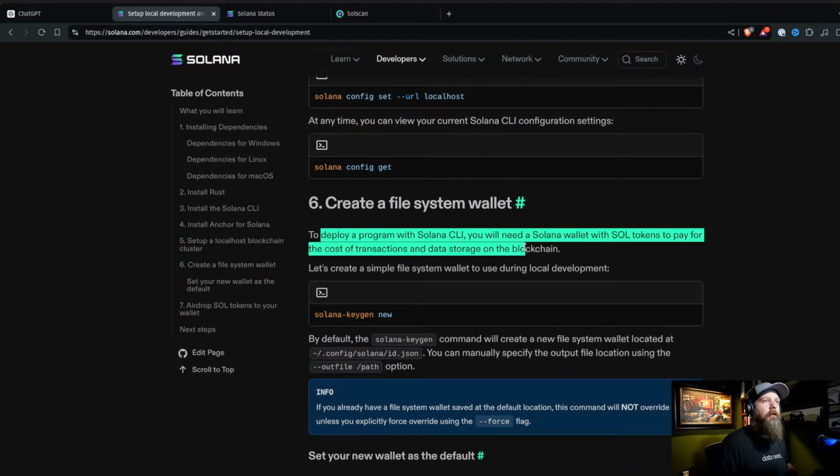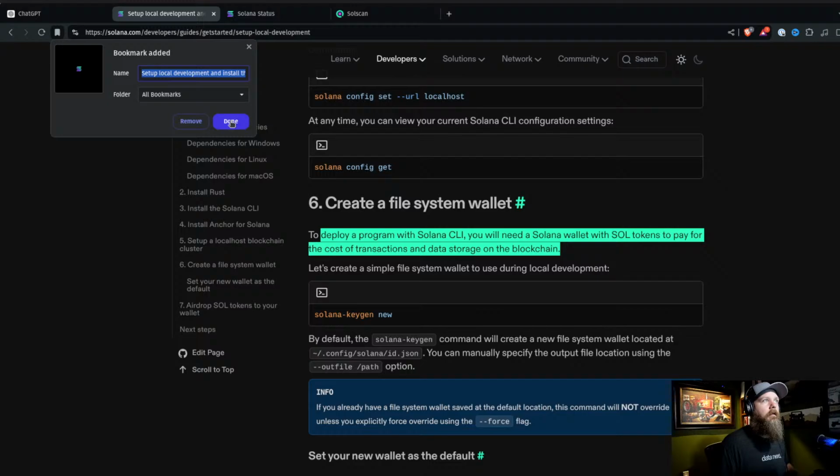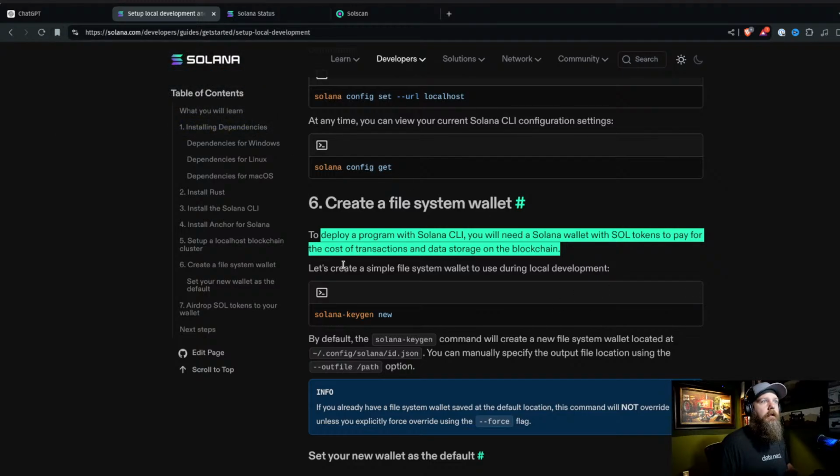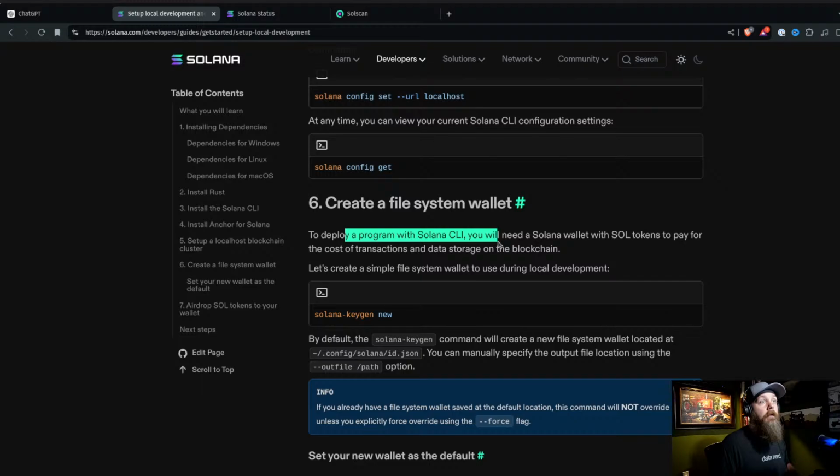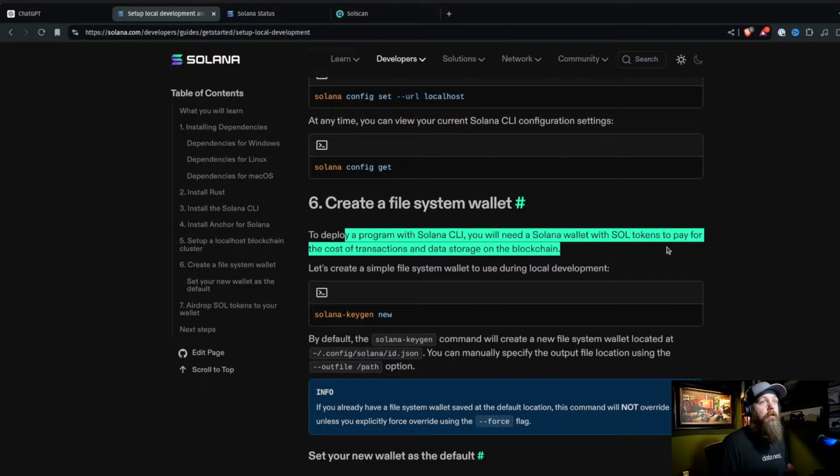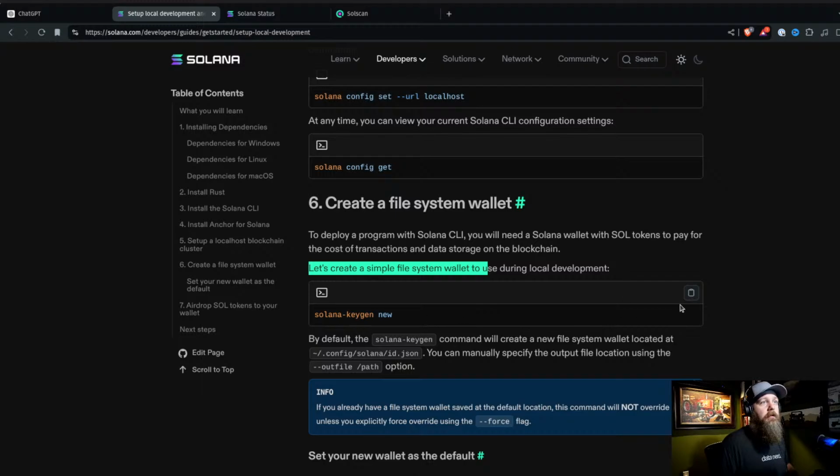To deploy a program with Solana CLI, you will need a second. You will need to create, crap. You'll need a Solana wallet with Sol tokens to pay for the cost of the transactions and the data stored. Let's create a simple file system wallet using the CLI.